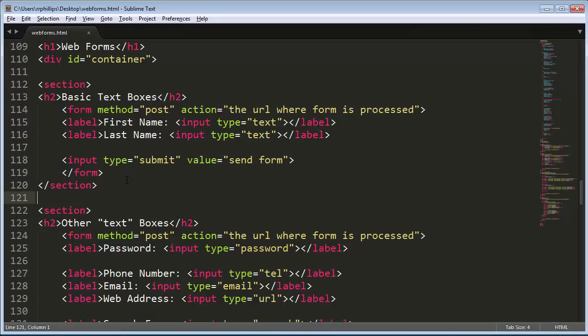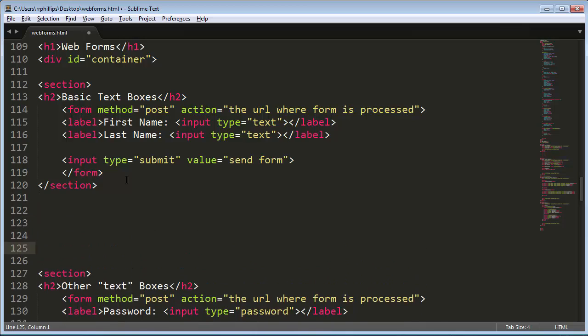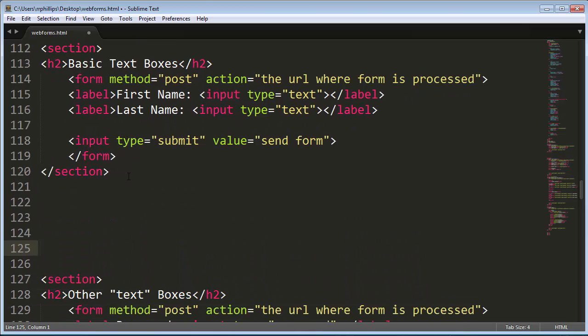And I'm looking at the section here. Let me kind of focus on this. I'm looking at my basic text boxes that I created a little bit earlier. It's a standard form, set of form tags, method attribute, action attribute. And I've got a couple of text boxes in there, very standard things. Let me show this first one here to you.